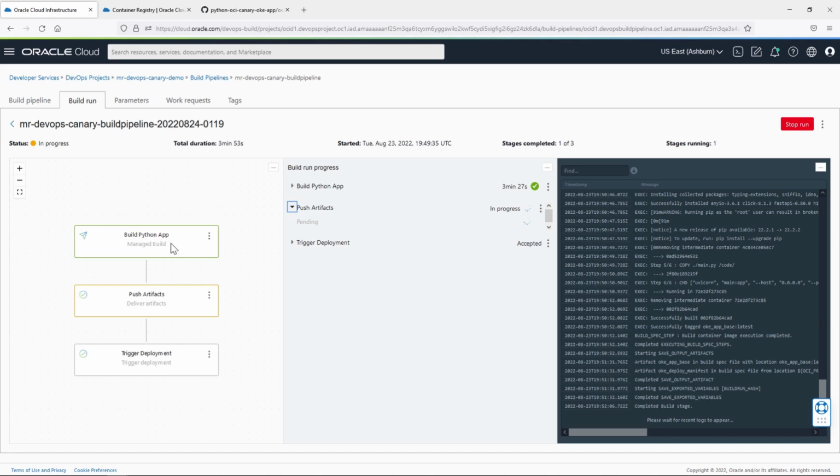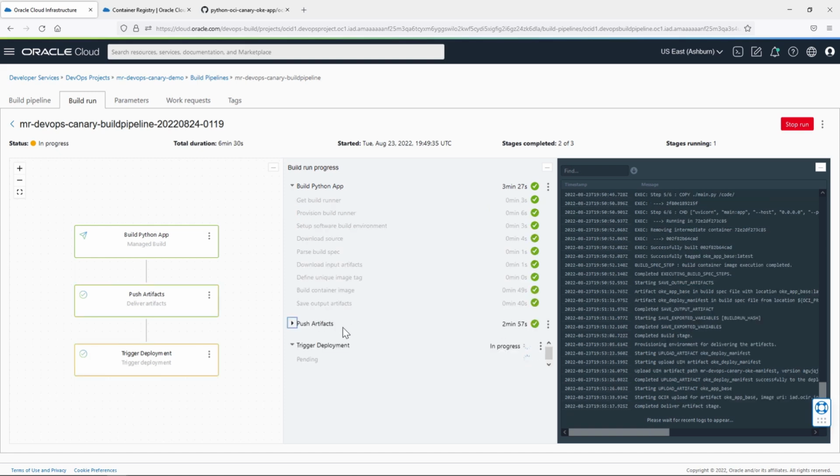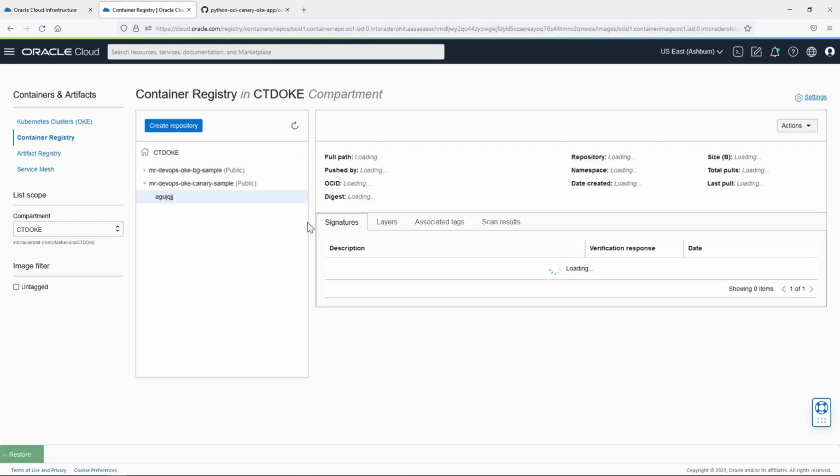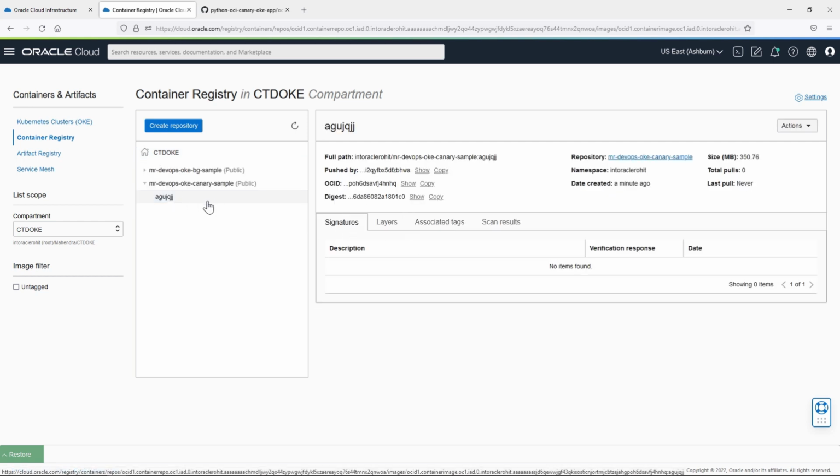Alright, so the first stage, which is the manage build stage, has executed. As you can see, it's green. And now what's executing is the deliver artifact stage. Alright guys, so as you can see, the push artifacts or the deliver artifact stage has executed. Let me go to the container registry and refresh this repository, and you will see that the new image has been transferred to this repository that was just created a minute ago.